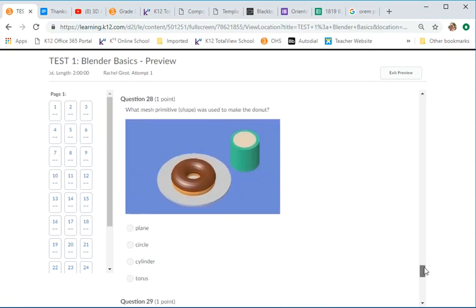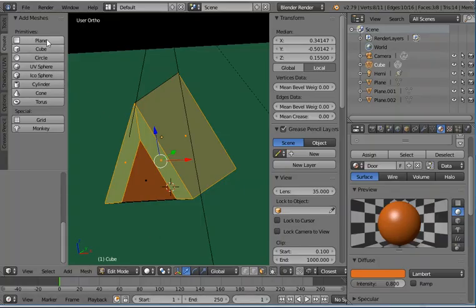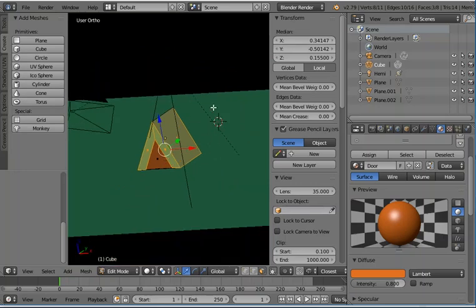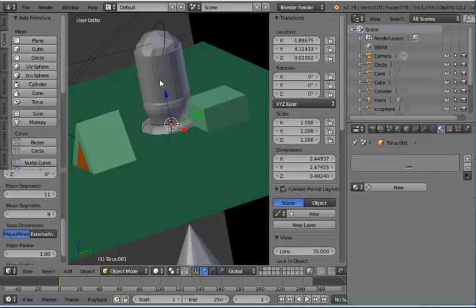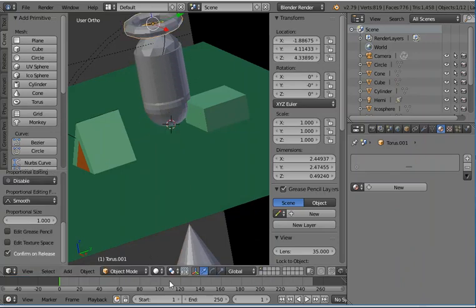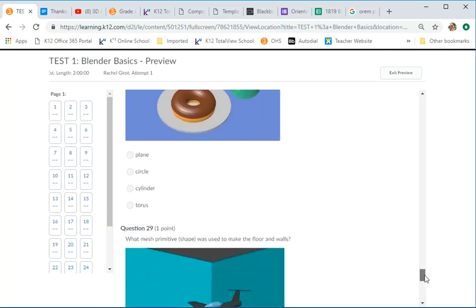And question 28. What mesh primitive shape was used to make the donut? Well, that's when you'd have to go right into Blender and make sure that you know what your shapes are. So I'm just going to bring my cursor over here and start adding shapes. Oh, it's not a plane. Is it a cube? Nope. Is it a circle? No, that's not it. The torus? Oh, look, that's the shape of a donut. That's what we're looking for. So what mesh primitive was used to make the donut? The torus. Good.